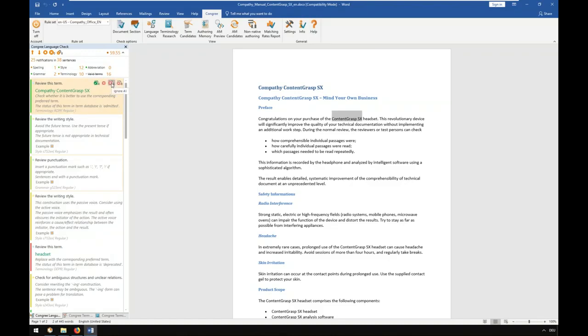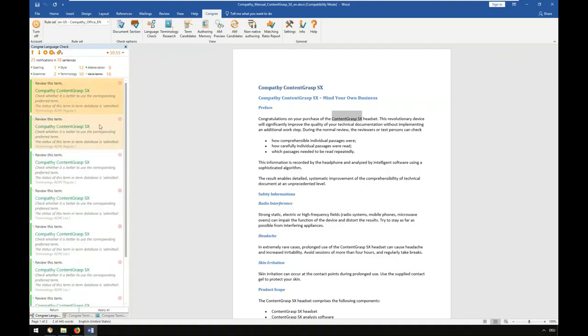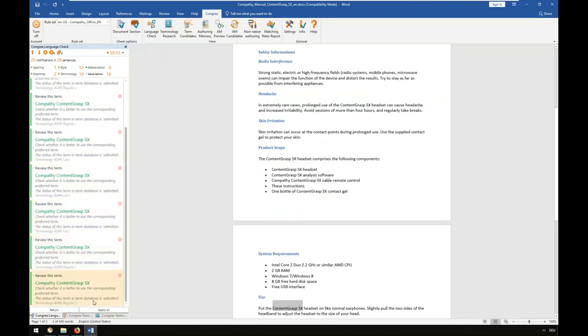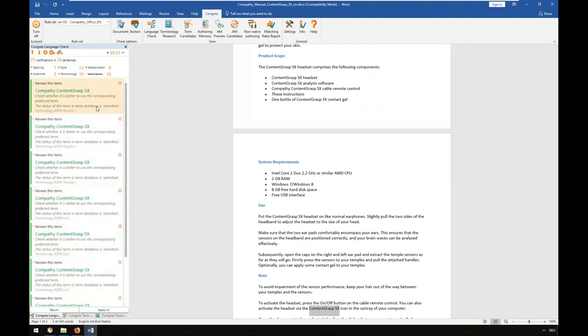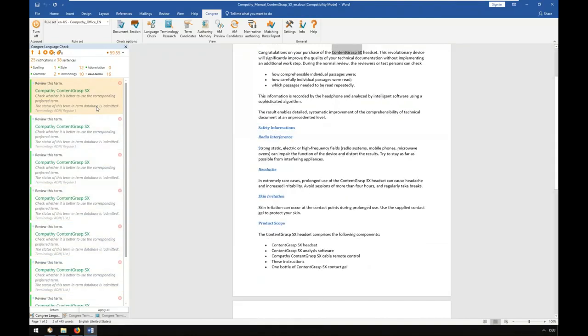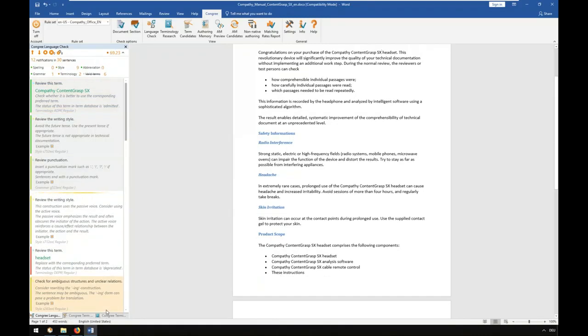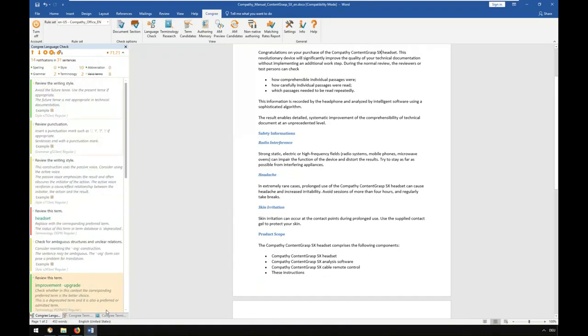I can ignore them all in the entire document, or I can fix them all. So I can sort all rules by all those violations we have, and we can see we have 8 locations in the document where I used content graphs without the actual company name. And what I can do now is I can just click the Apply All button, and then in the entire document it's changed everywhere. So I already did a lot of fixes in a few clicks.